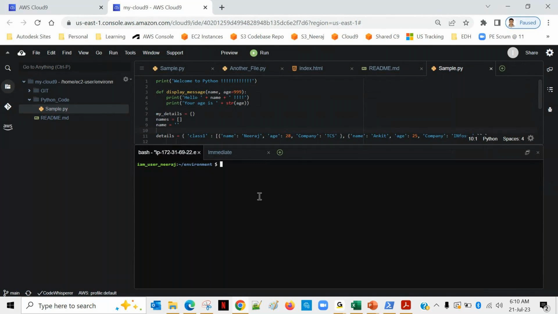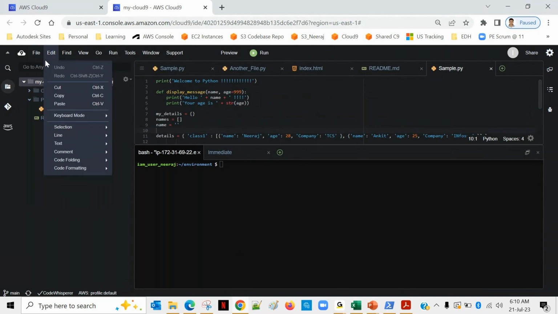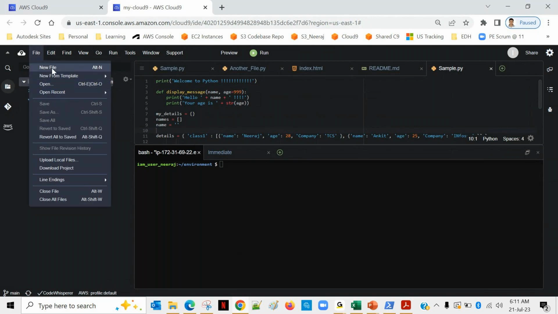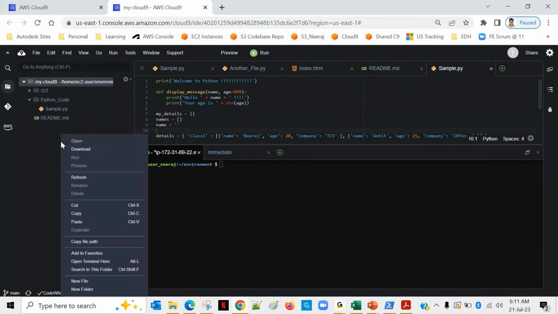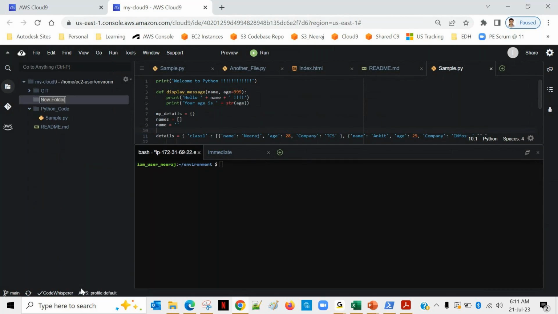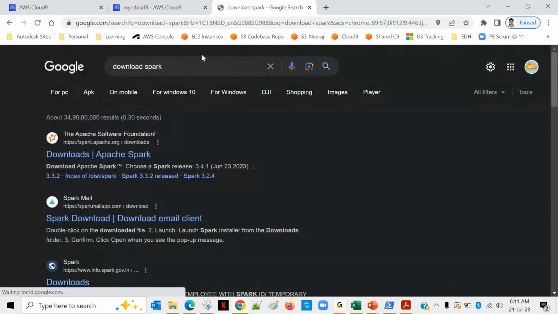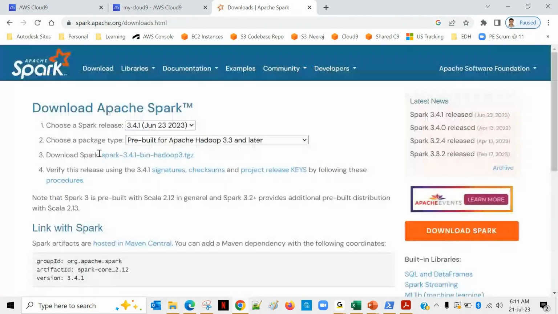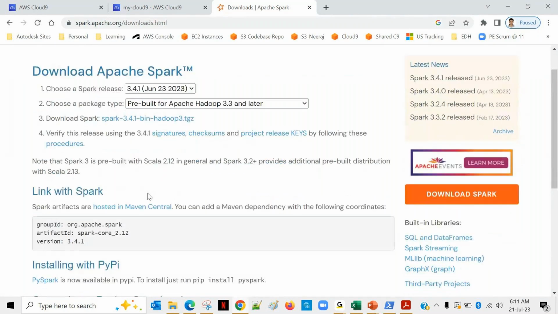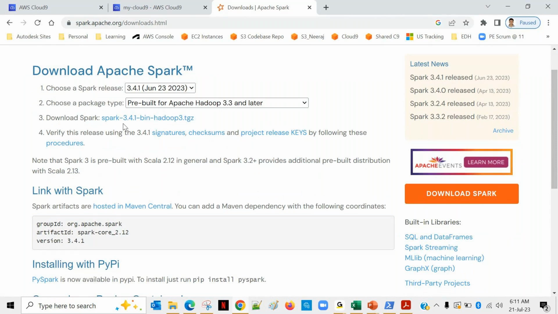Okay. So first of all, let me create a folder. We'll go to file and new. Do not have a folder. Right click, new folder. I would give the name as Spark. Now we'll go into Spark, and first of all we need to download Spark. So you can go to Google and type download Spark. You can go to this website and you can see this one, Spark 3.4.1 bin Hadoop 3 tgz. This should be good.